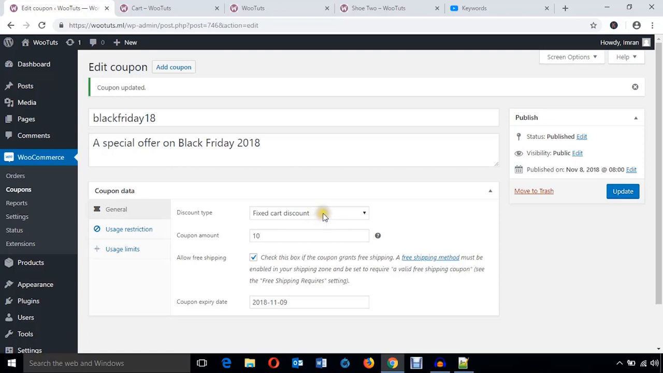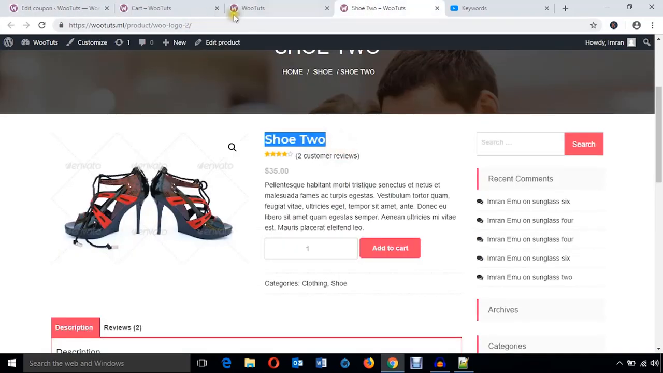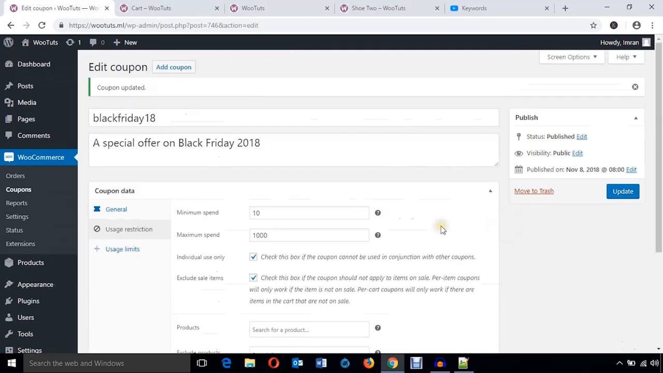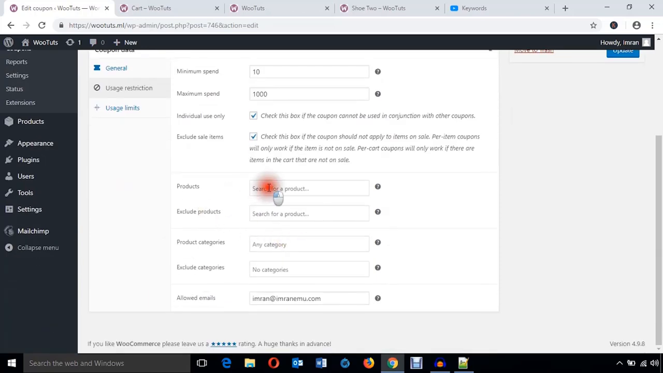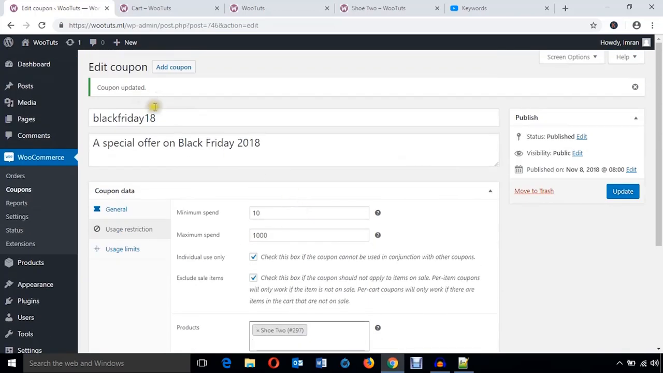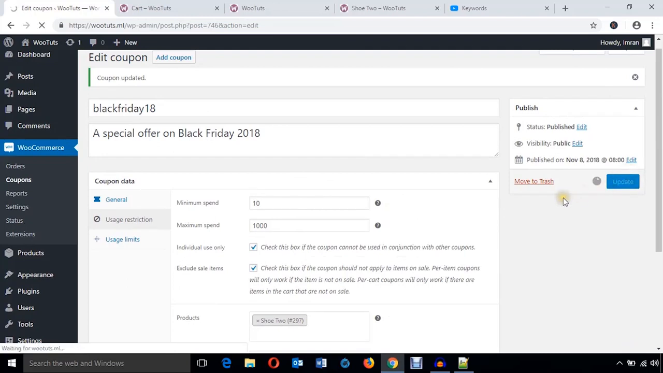Another discount type is fixed product discount. It can be used for any special product. Then search for a product, shoe 2. Now I would like to work with fixed product discount, and I'm going to go to the usage restriction and search for a product, and this discount will apply for only this product. Hit update.